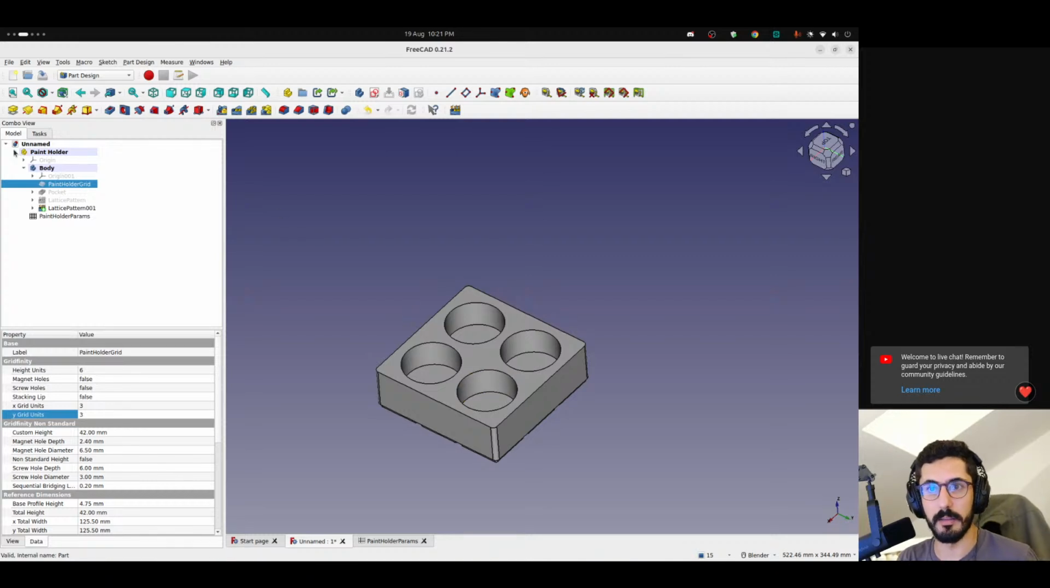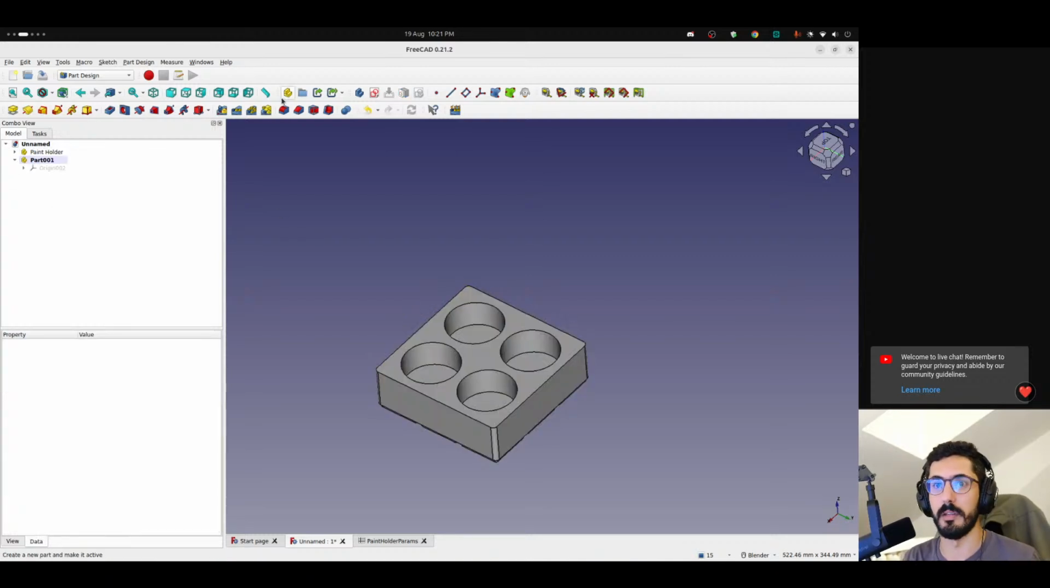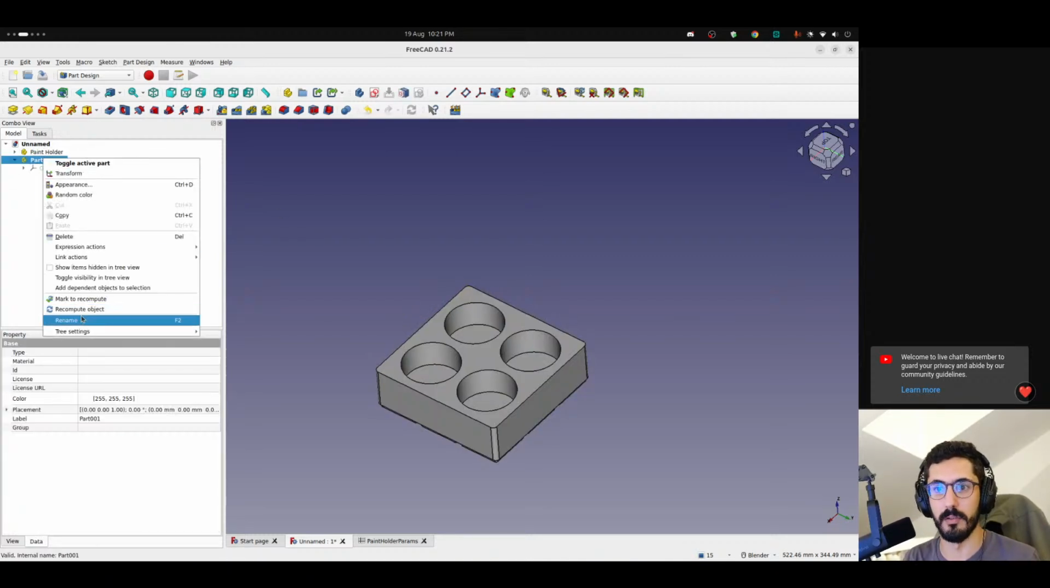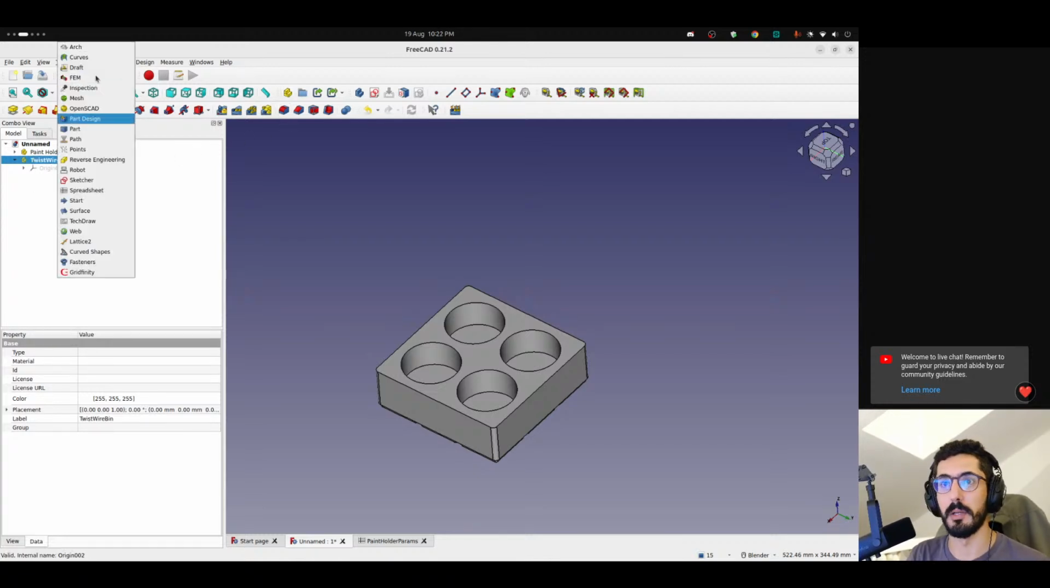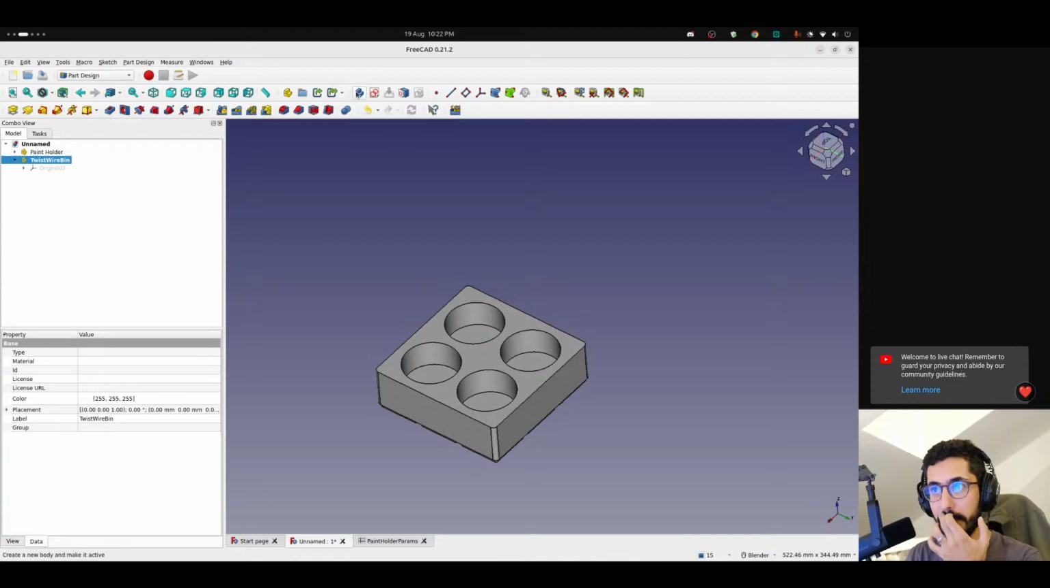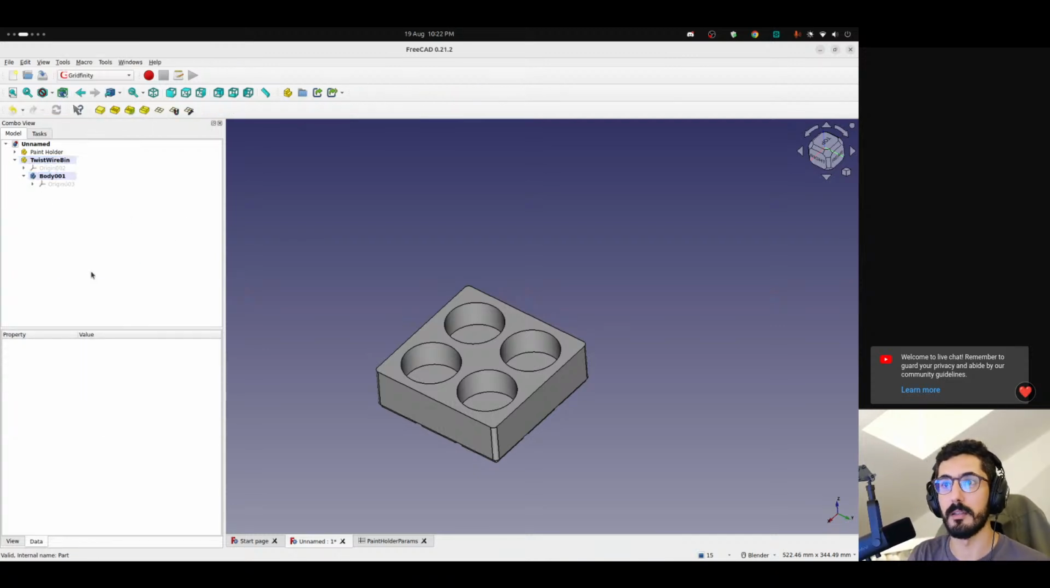So for that thing, what I would do, let's say we create another part. Let's call it the twist wire bin. Twist wire bin, for example. And this is just an example. I'm not gonna save it here. We can create a body, make it active. Then let's create something.